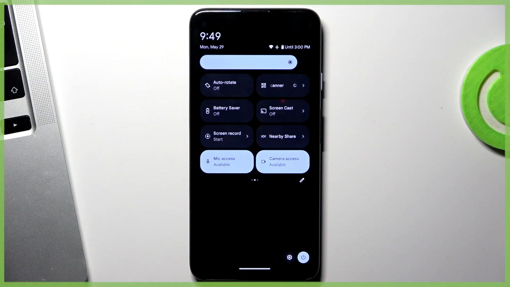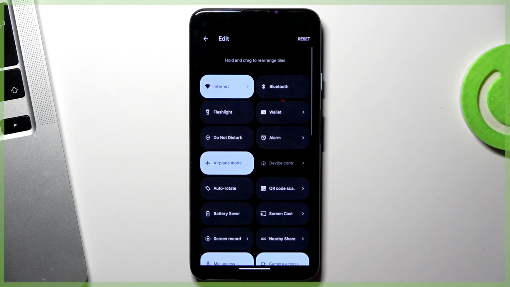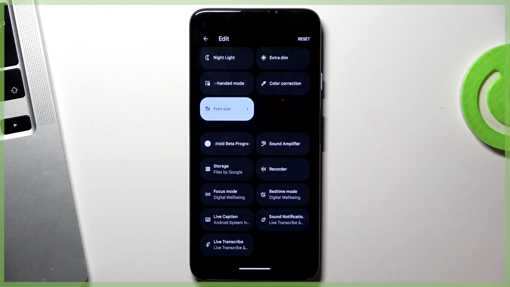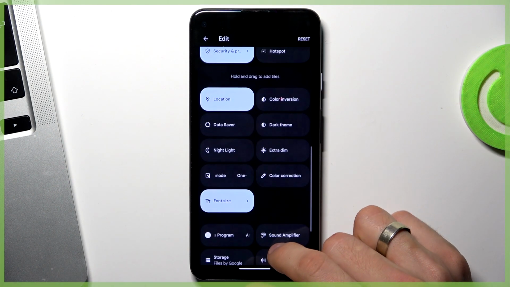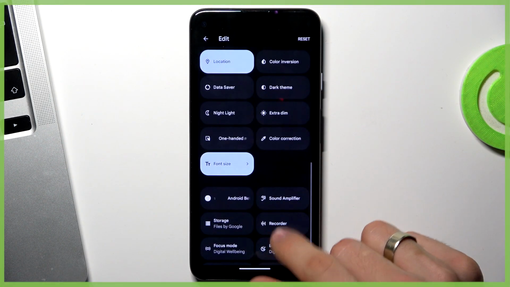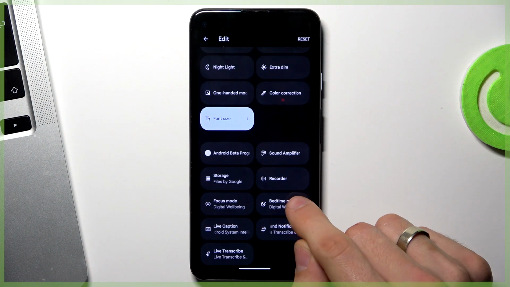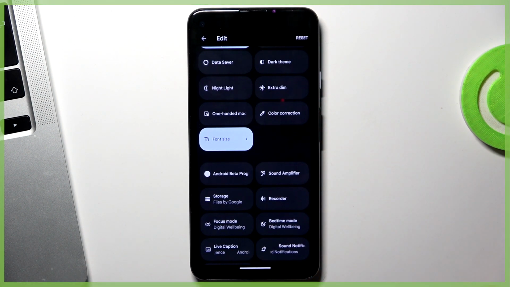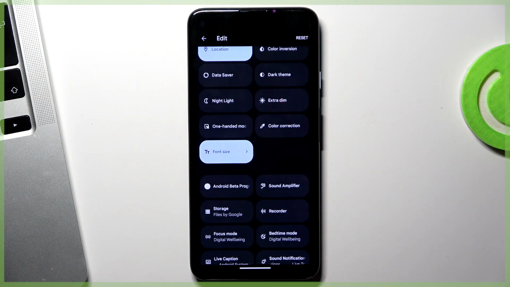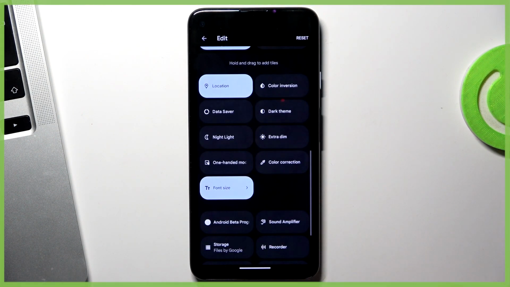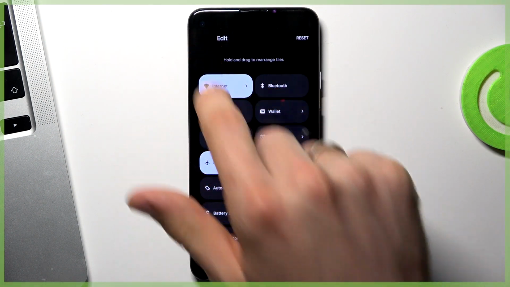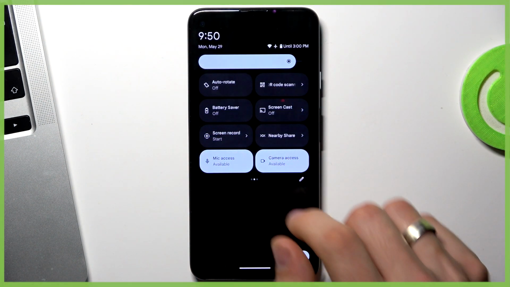If you don't have the screen recorder feature in your control panel, you need to click on the pencil button, scroll down, and here you can find your screen recorder feature. You need to remember you have recorder and screen recorder. So recorder is just a normal recorder, but screen recorder records your screen, not the voice only. And great, so as you can see here, I have my screen recorder feature here.